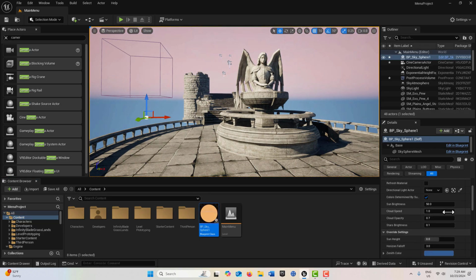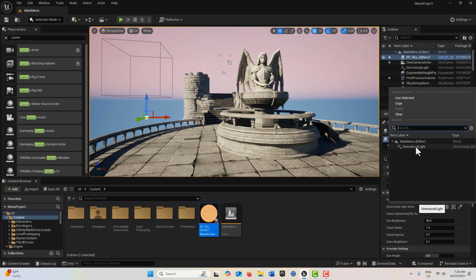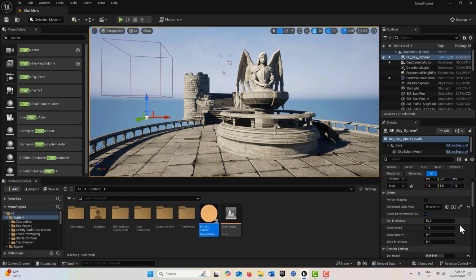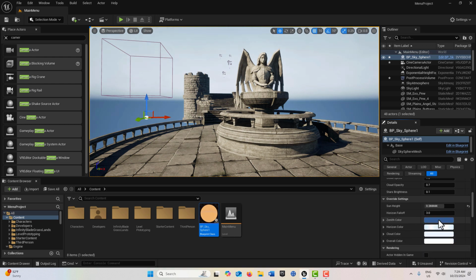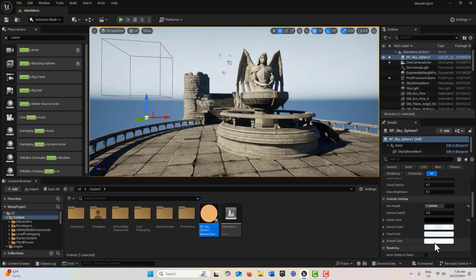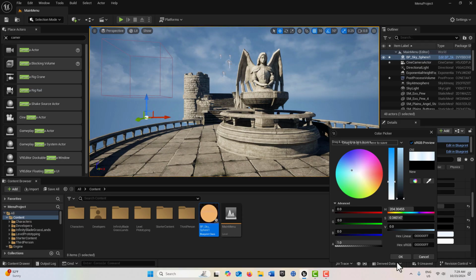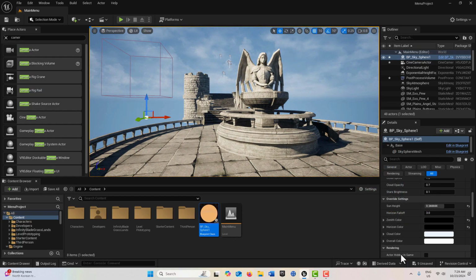And there's just a few settings on here that we need to adjust. So one is we need to attach a directional light. We need to turn off colors determined by there. Then on the zenith color, we're going to drop this down to black and go OK. And on the horizon color, drop that down to black as well and go OK.